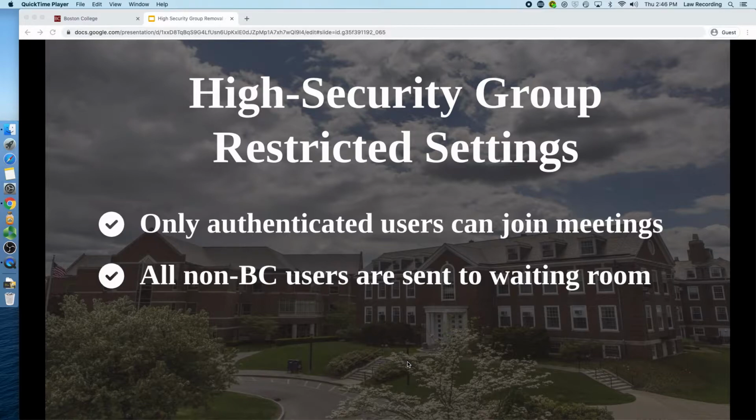So the two main settings that it controls is that only authenticated users can join meetings, and that all non-BC users are automatically sent to the waiting room. Anybody that has a BC Zoom account instantly bypasses the waiting room as long as they're appropriately signed in, and then they can join your meeting friction-free without any issue. So that's really great for 99% of use cases here at Boston College.